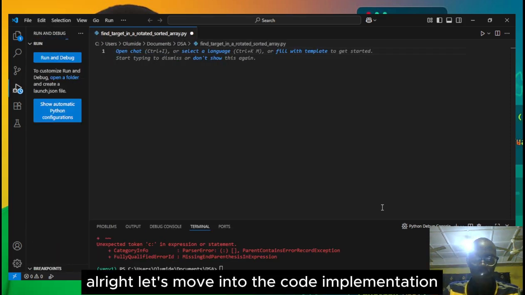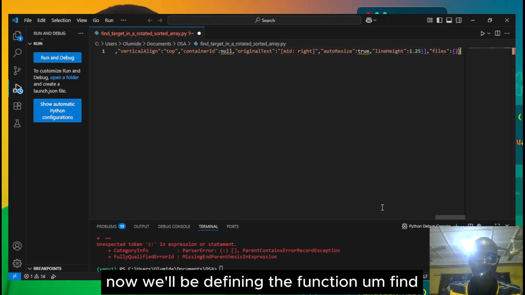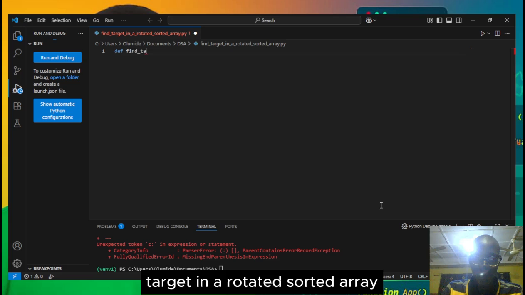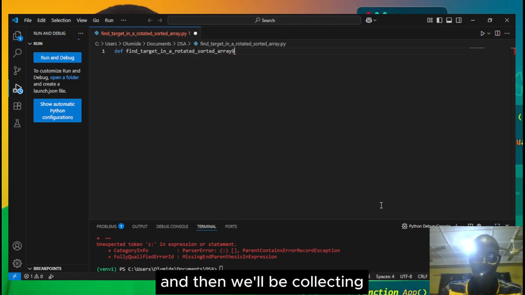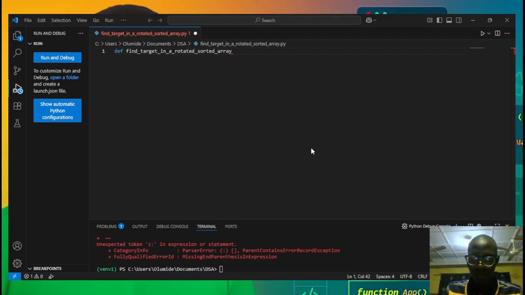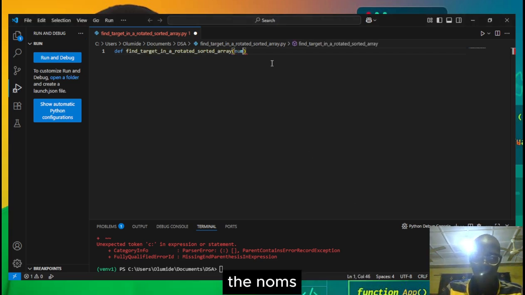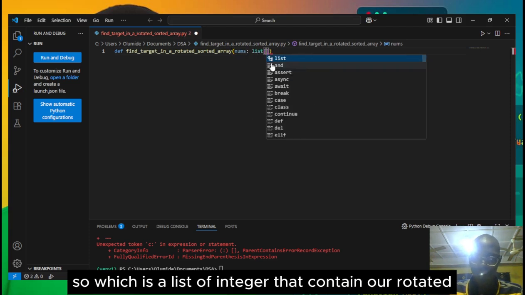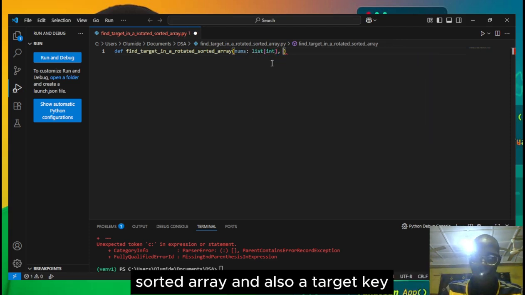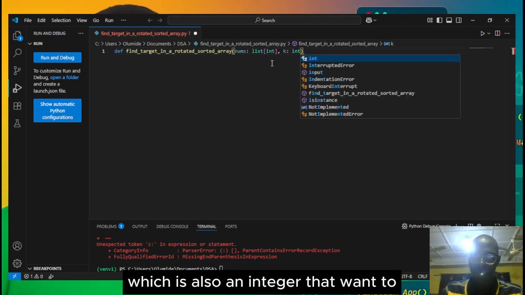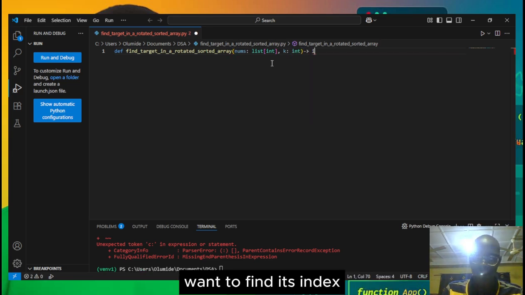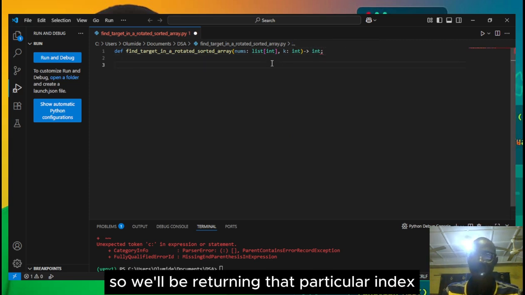Alright, let's move into the code implementation now. We'll be defining the function find target in a rotated sorted array, and then we'll be collecting nums, which is a list of integers that contains our rotated sorted array, and also a target k, which is also an integer whose index we want to find. So we'll be returning that particular index, which is also an integer.